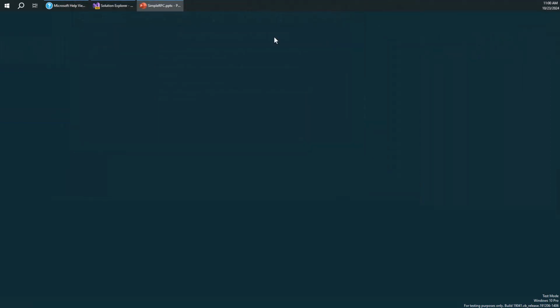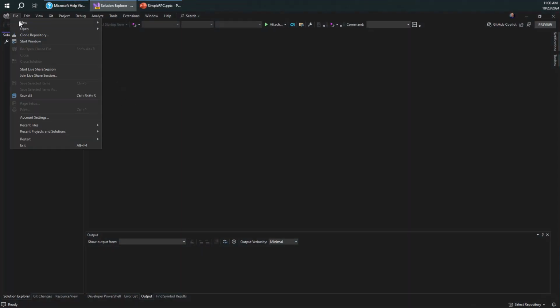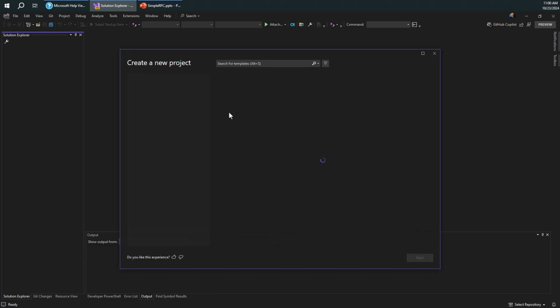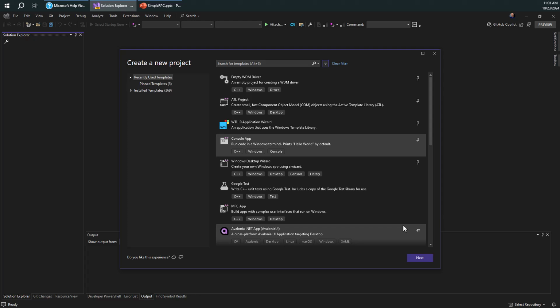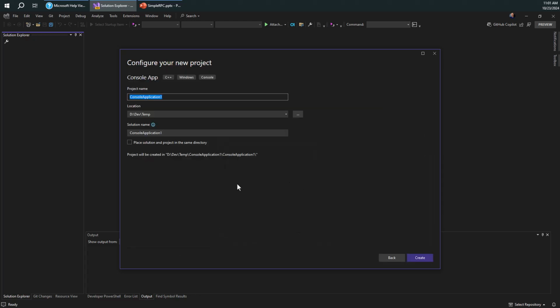Okay, so in order to do this, I'm going to create a new project. We're going to create two projects. We'll start with a server and then add a client. So I'm going to create a simple console application without any special adjustment to it. We just put it into some better directory. Let's call it simply server. And the solution is going to be called simple RPC.